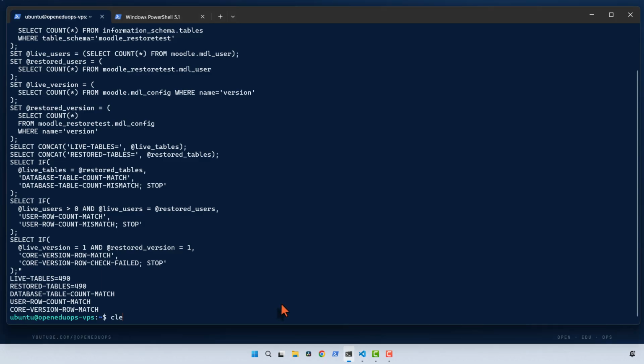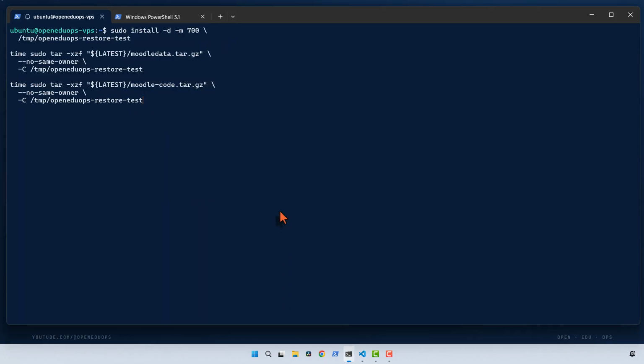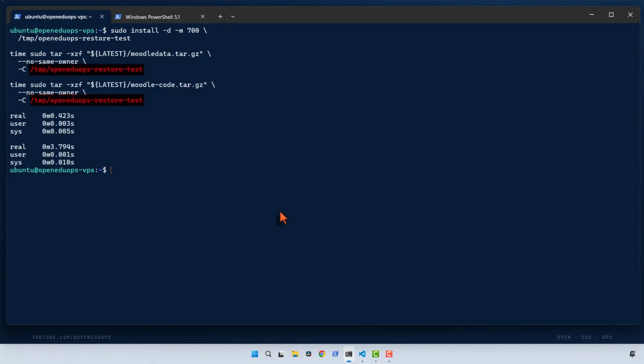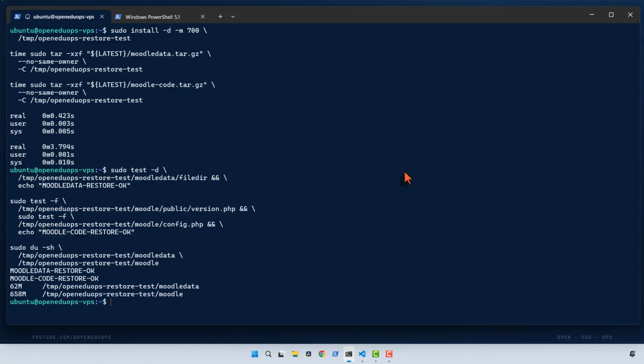With the database restore checks passed, we will create one private scratch directory and extract Moodle data and code beside each other. Both archives are extracted only under /tmp/OpenEduOps restore test, with --no-same-owner, which prevents the archive from applying stored ownership inside this test location. Finally, we will verify the two structures and record their expanded sizes without listing uploaded files or opening configuration contents.